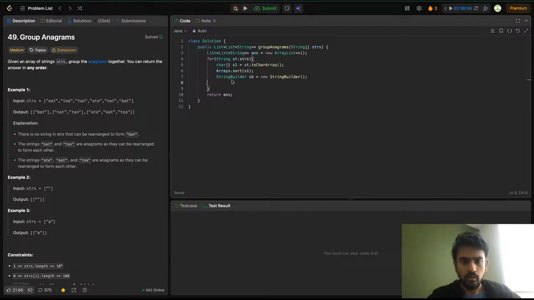In here we can have the inner for loop. Let's go through s1.length, i plus plus. Then we can just append it to our string builder. Then we'll get that particular string.